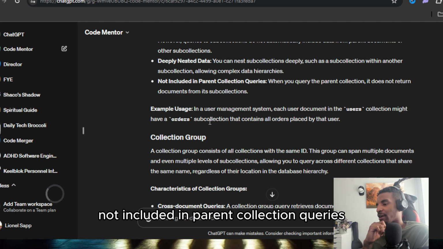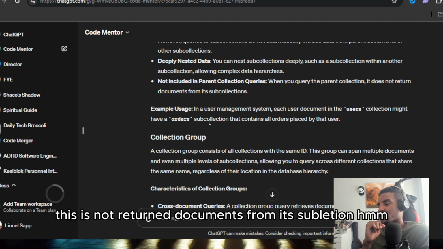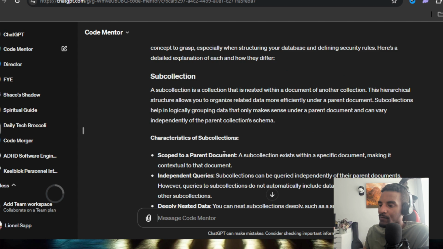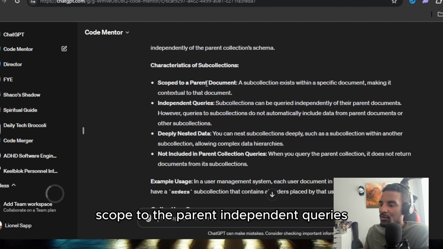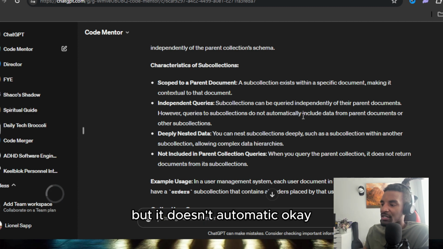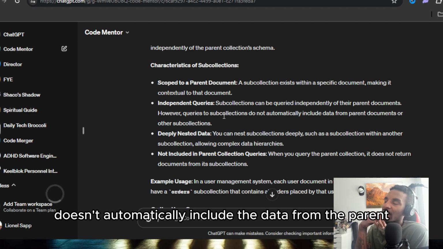Not included in parent collection queries. When you query the parent collection, it does not return documents from its sub-collection. Okay. Scope to the parent. Independent queries, it can be queried independently of the parents, but it doesn't automatically include the data from the parent.